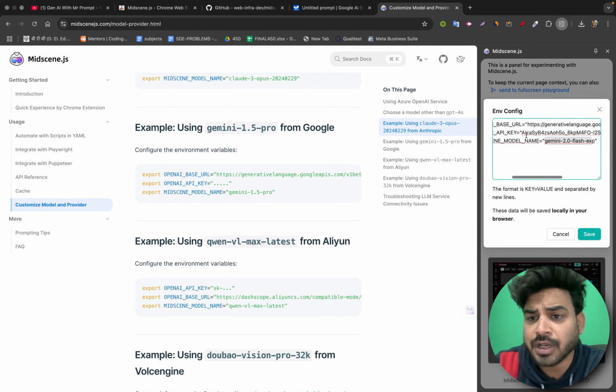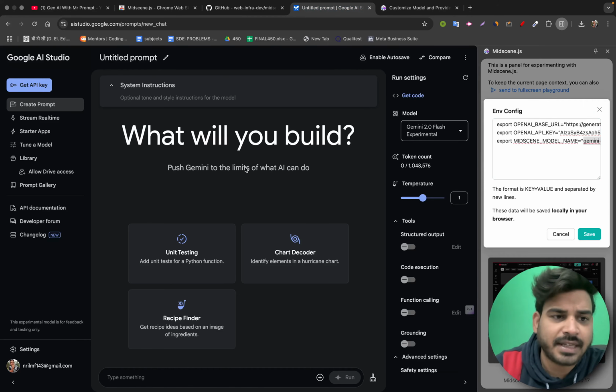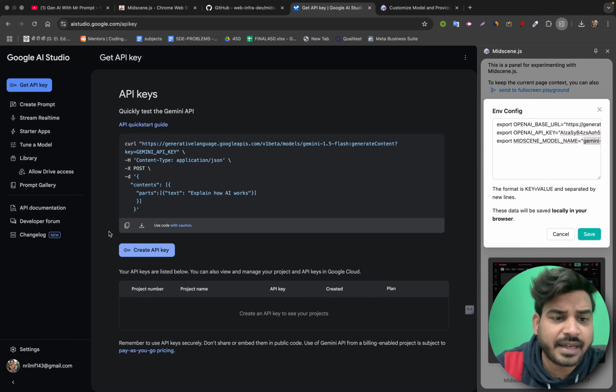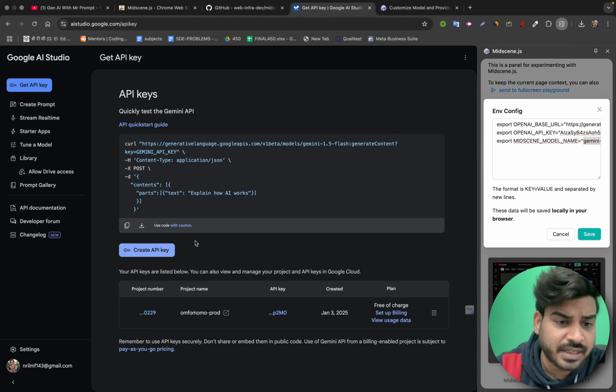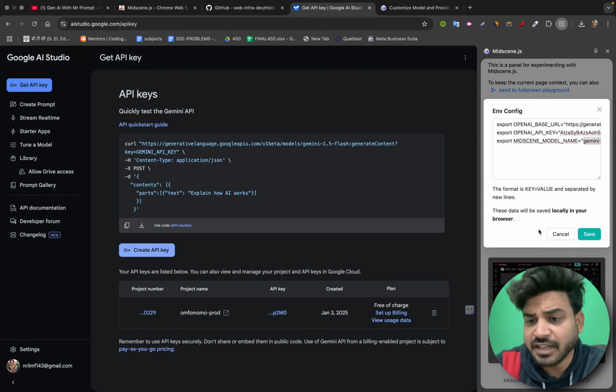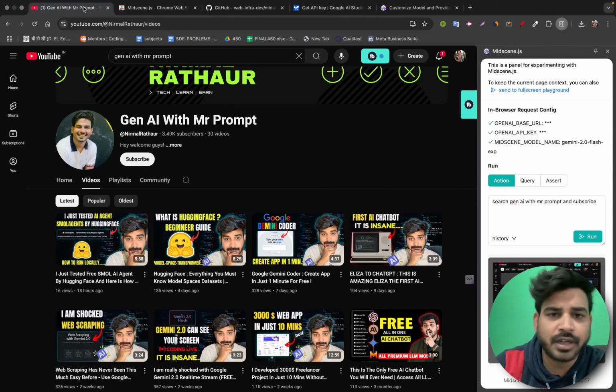And how do you get this API key? For that you need to go to Google AI Studio, and here you will get the option of get API key, and this is my API key which I am using. You need to create your own API key, so you can create it from here. After creating the API key, you need to click on save. After saving, I will show you the demo now.